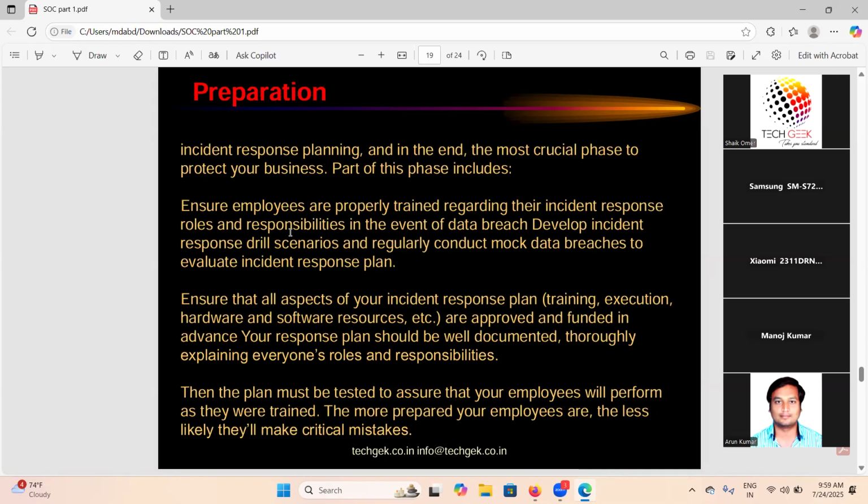So that we will all be well prepared and avoid some mistakes. Each of the employees will be ready and know what kind of roles and responsibilities they have. So this will reduce the risk of any mistakes we perform.